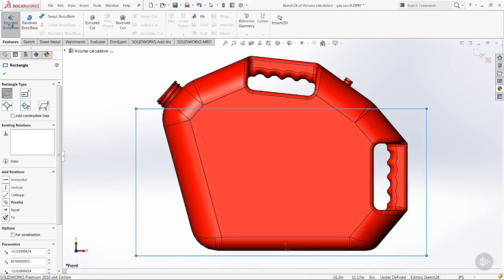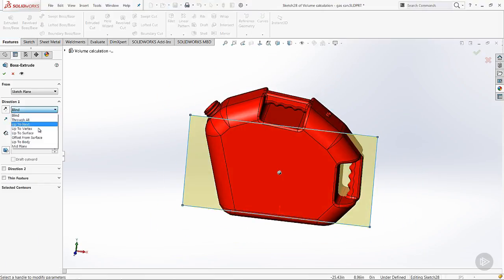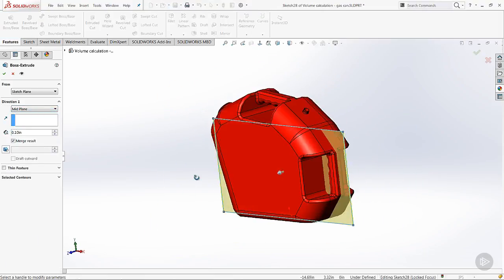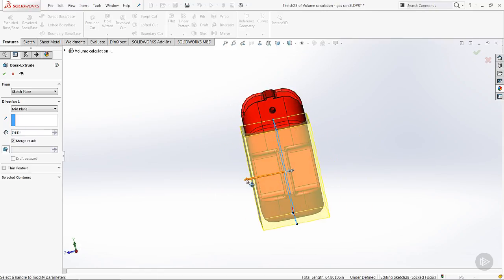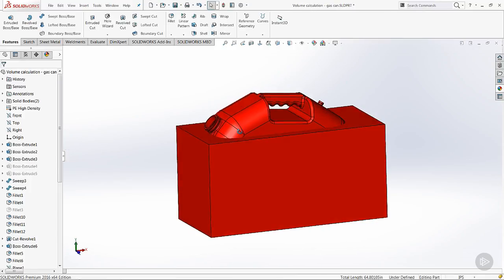Come in and extrude, do maybe a mid-plane extrusion, and just a little bit wider than the gas tank. The trick here is we're not going to merge the results. So we're going to be left with two bodies.